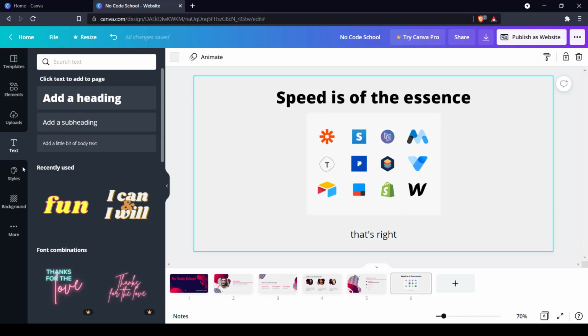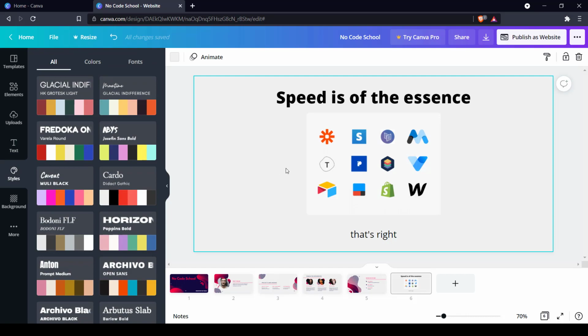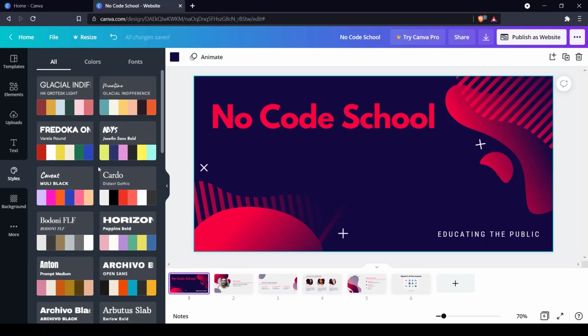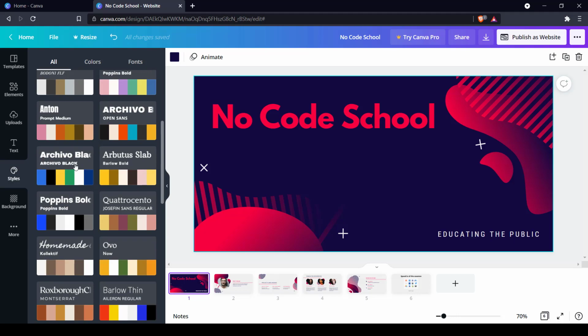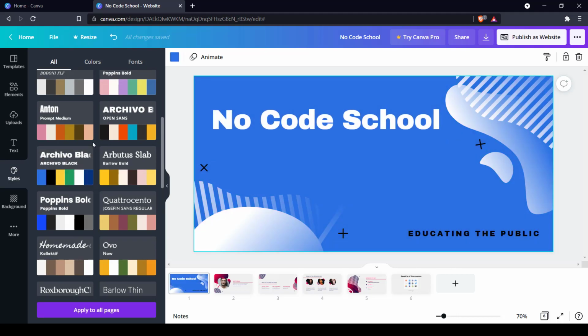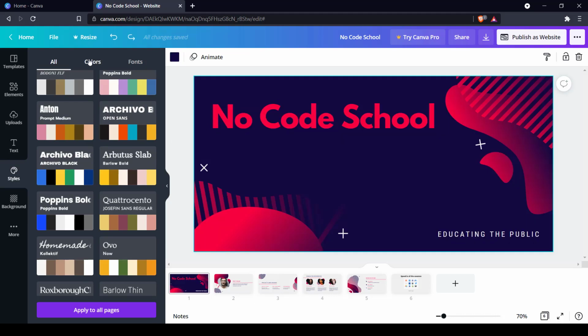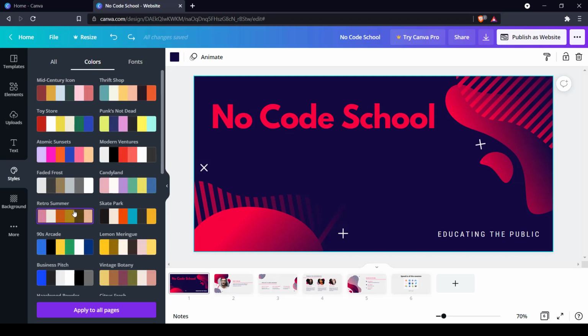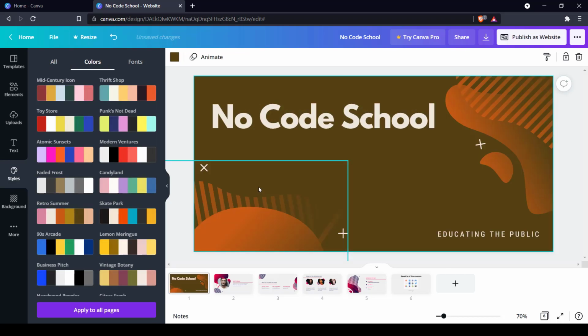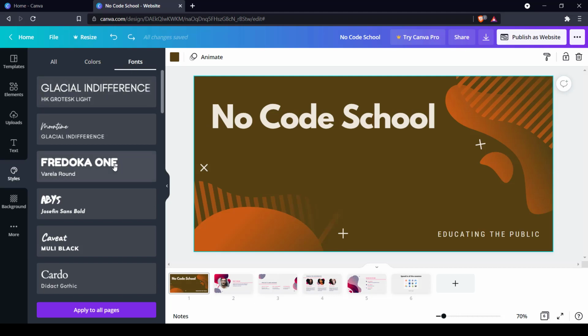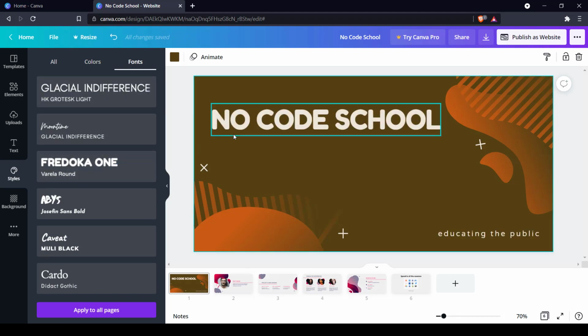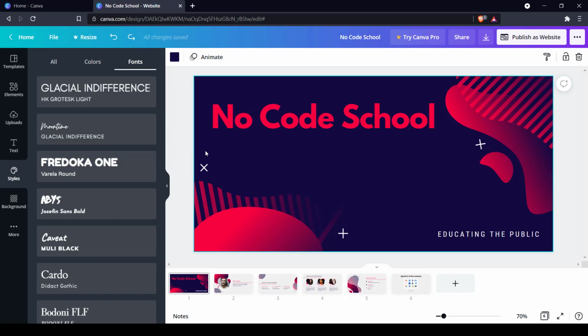Next, let's move on to styles. In styles, you can change the color and font of your page with a single click. Let's go back to our front page for this demonstration and suppose you want to choose any one of these themes. Let's go with this one. We just double click it and it applies itself onto our page. That's how easy it is. Let's undo this. And suppose you want to change just the color. Again, you just double click it and it applies. Or if you want to change just the font, double click. And it applies. Easy as that.